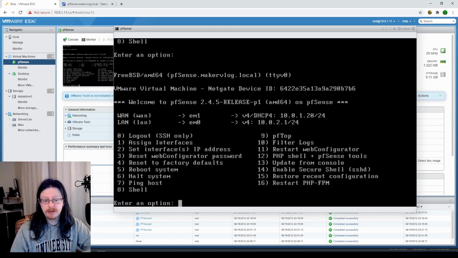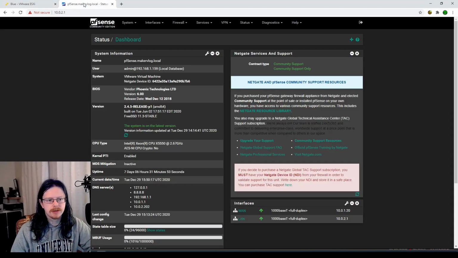Now, for the most part, we don't actually administer it from this console. Whenever it's created, it'll tell you, as you've seen in the last one, to go to the web configurator, which is just the IP address that you see there on the LAN, the 10.0.2.1. And I've already got that open here. So if we go to it, this is it here.